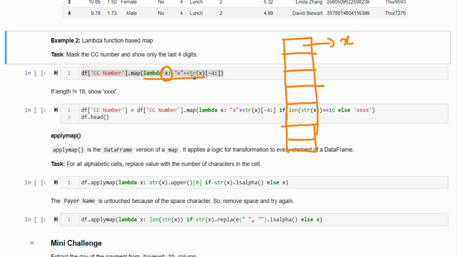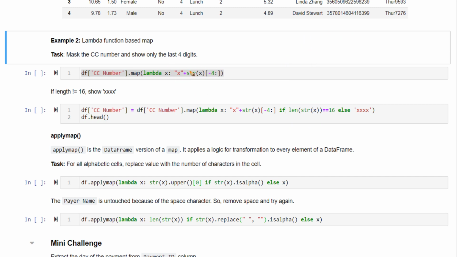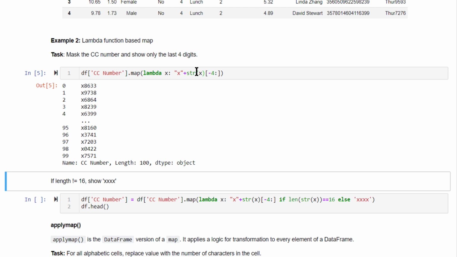From this, you are extracting the last 4 items of that particular cell, right? That's what you are doing here. Let's run this and see the result. So this is a typical way credit card information is masked, right?